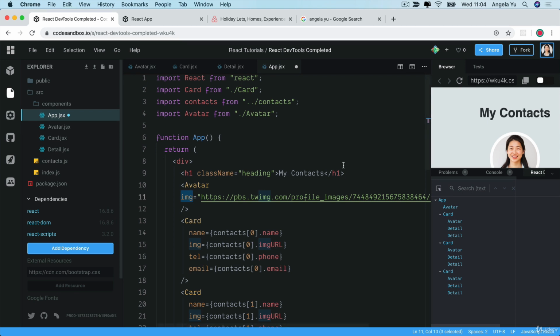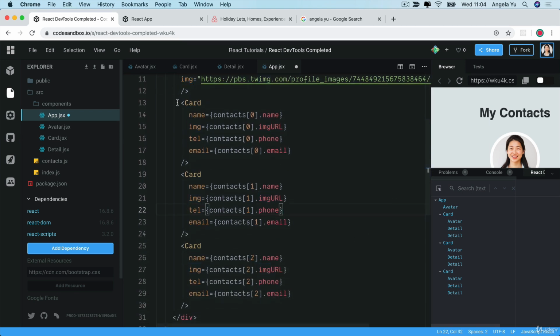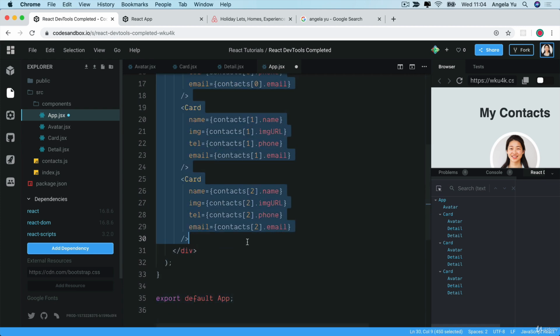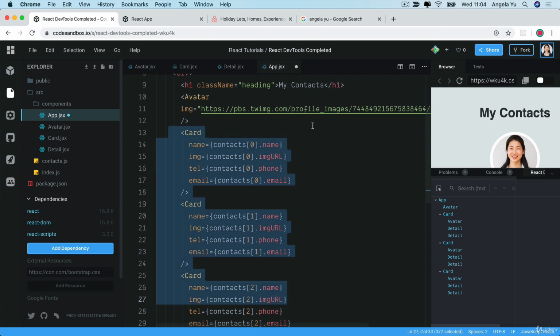Now, in the next lesson, though, we're going to sort out a big eyesore in our app. That is all of this. Notice how we're writing so much repetitive code here. contacts[0].name, contacts[0], contacts[1]. This is very painful to look at. But in the next lesson, we're going to learn about mapping components so that we end up with much more simplified code that uses loops rather than these hard-coded values.